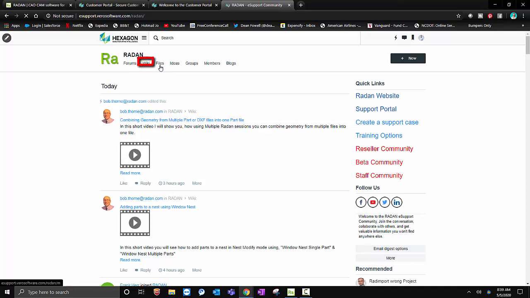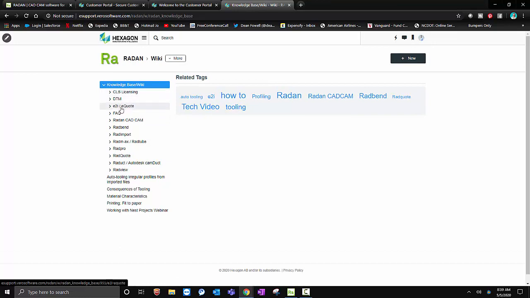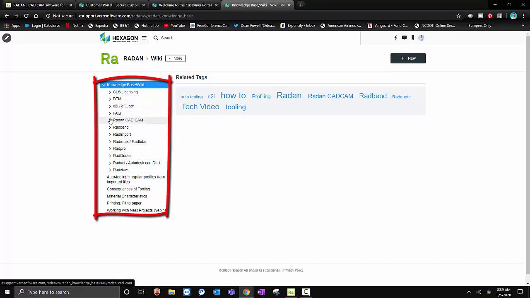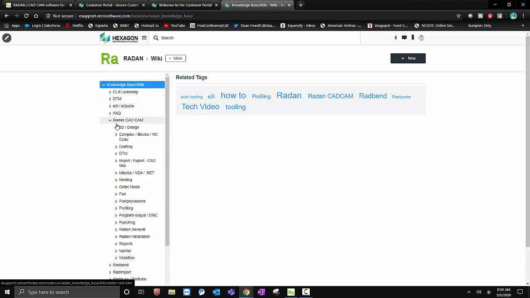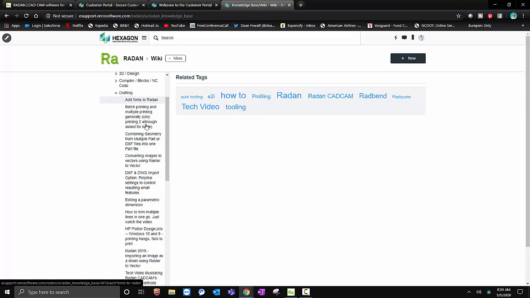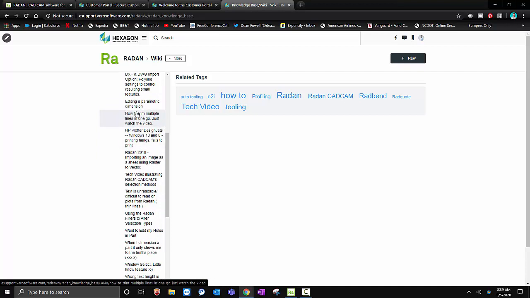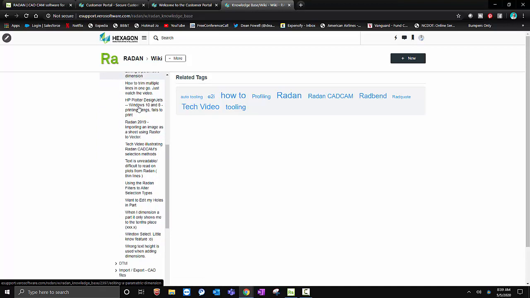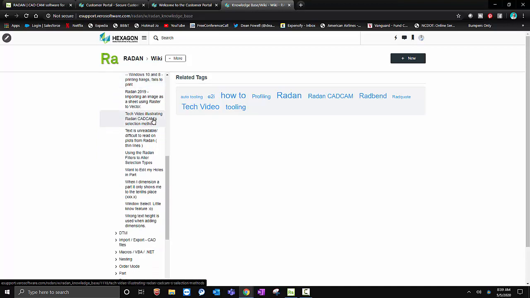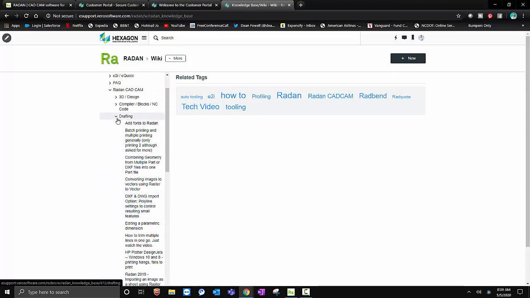let's go to a wiki, and if I open up the wiki, you can see here on the left hand side I have information and links. So if I click on this RADAN CAD CAM, I have one for drafting, add fonts to RADAN, DXF, DWG import options, editing a parametric dimension. Here's one for video, and you have other stuff in the RADAN as well.